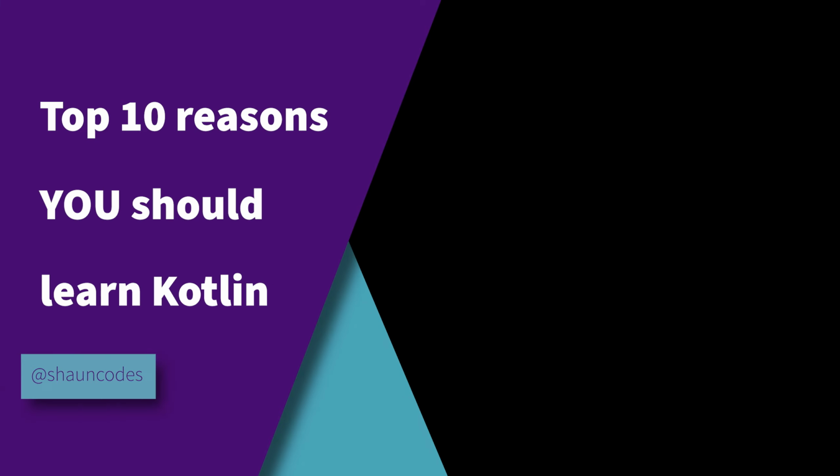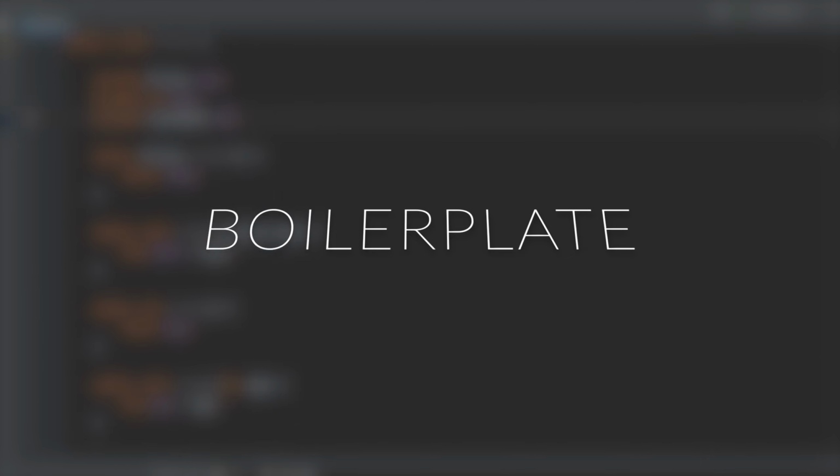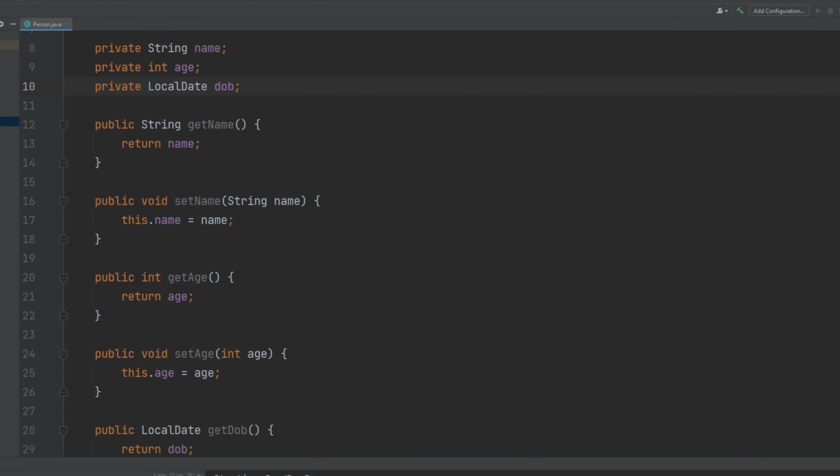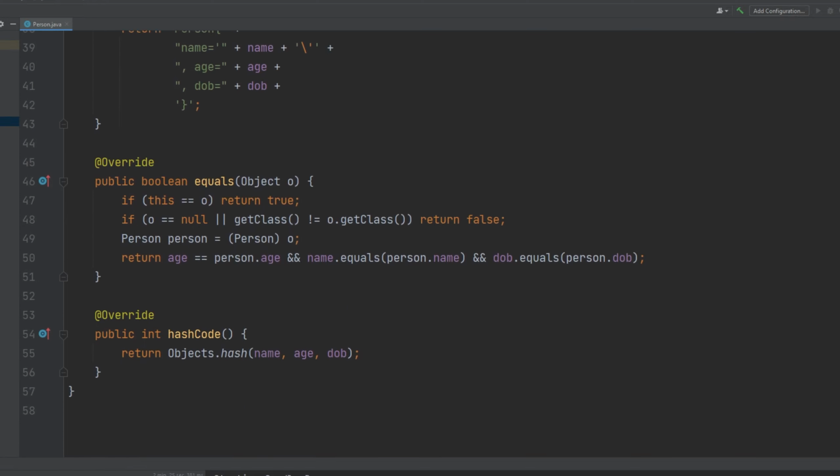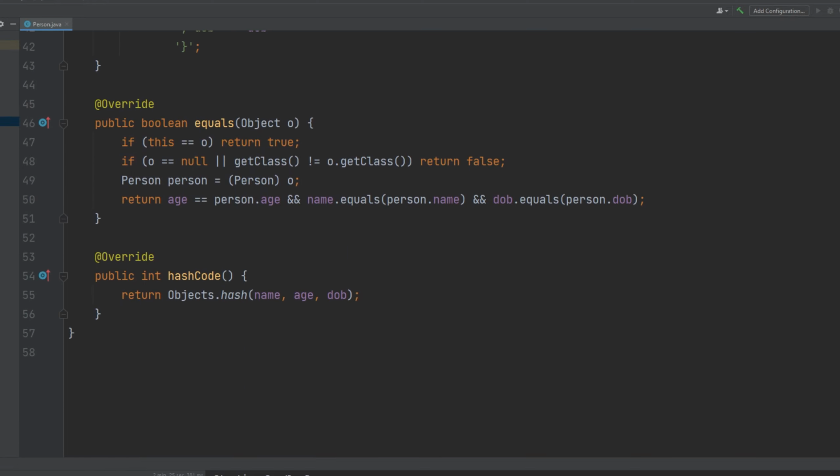Welcome to the top 10 reasons you should learn Kotlin. Coming in at number 10 is boilerplate. Data classes require a lot of boilerplate. This simple person class only has 3 fields, yet it has 9 functions.